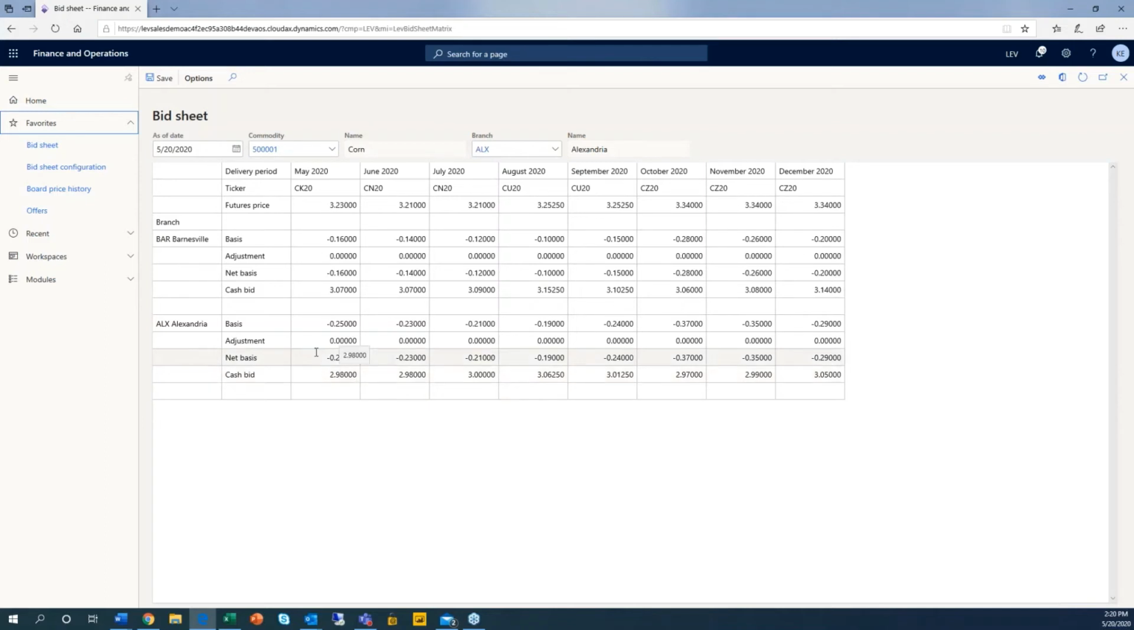So that concludes the bid sheet portion of the presentation. Let's take a look at grower offers.